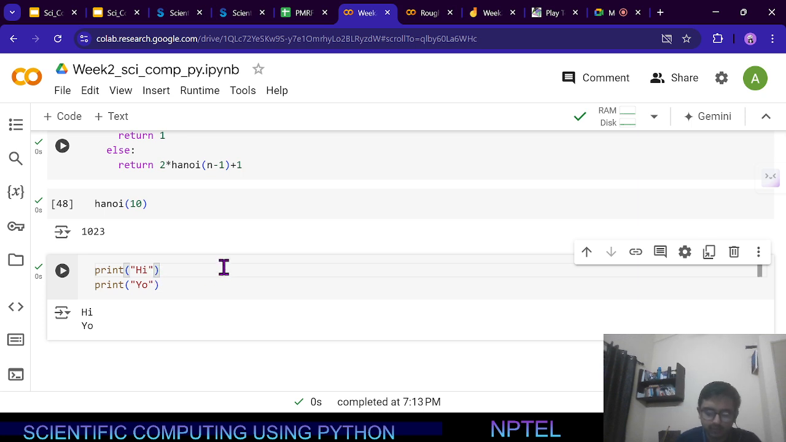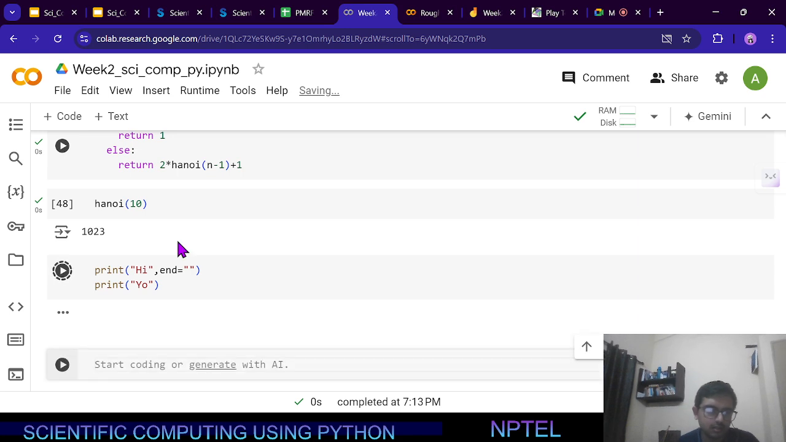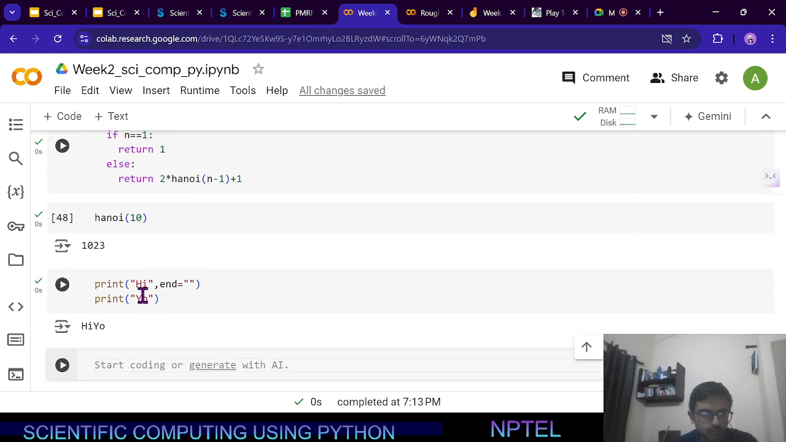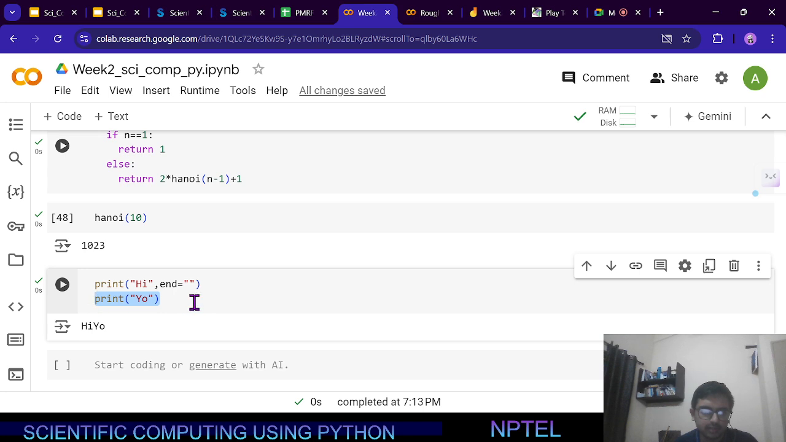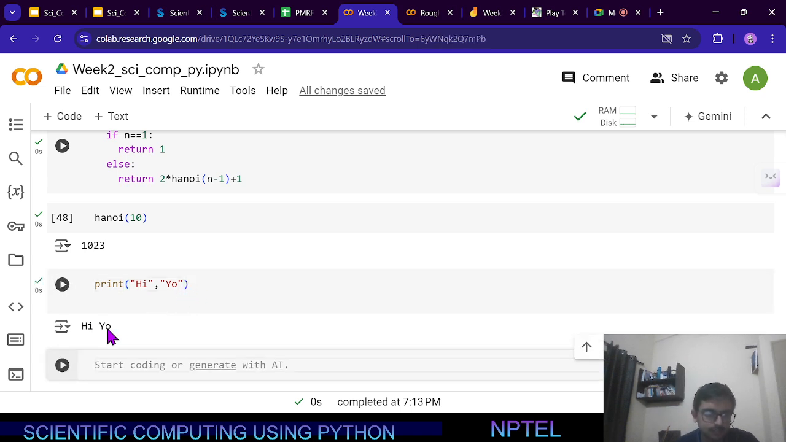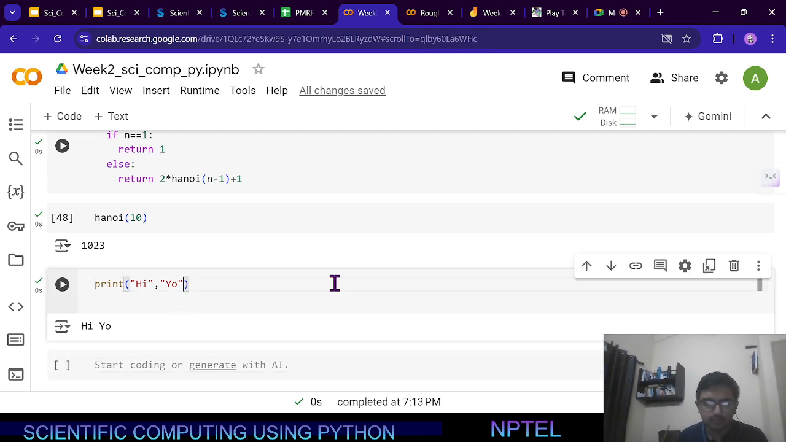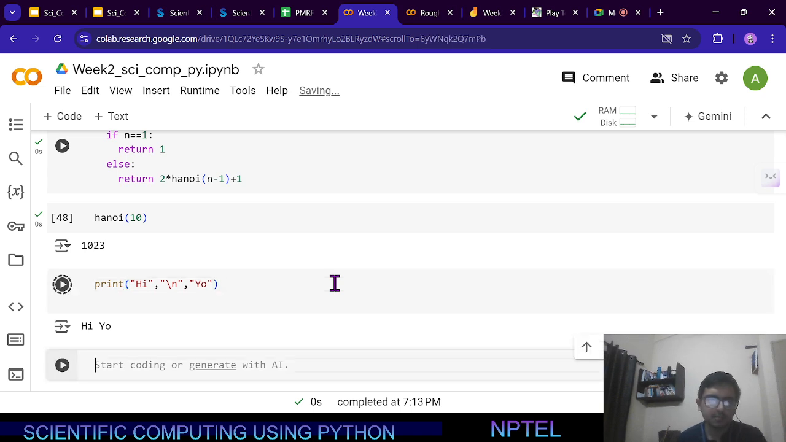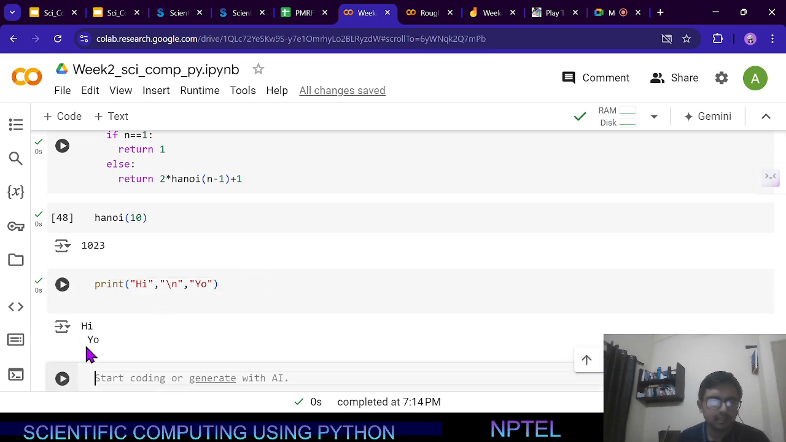But if I give end equal to an empty string, it gives hi yo. Now if I want to do the opposite of this, same line, and if I type yo here, then hi and yo are printed together with a space, which you can change. You can use some delimiter or something. But if I want to give it a new line, then I can just say backslash n and then print yo. Then it gives a new line.